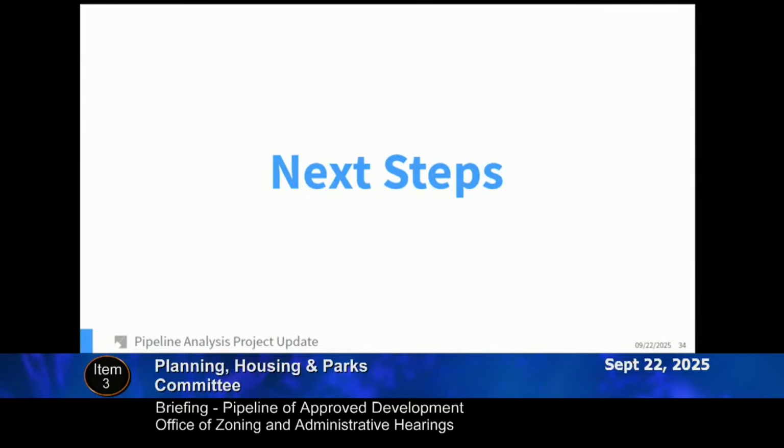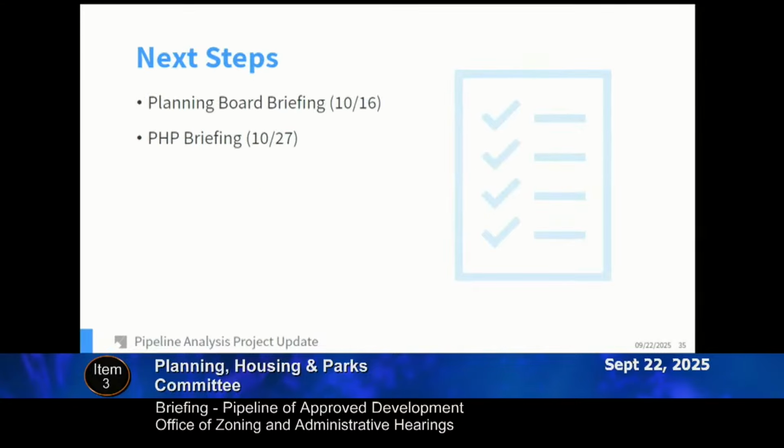And finally, next steps. Over the next month, we're going to work on refining these policy concepts and come up with specific recommendations. We're also going to do more quantitative analysis based on the updated pipeline information that we found. We'll be back to the planning board on October 16th, and then we'll be back to the Planning, Housing, and Parks Committee with more fully baked policy recommendations and more analysis on October 27th. And that's it.